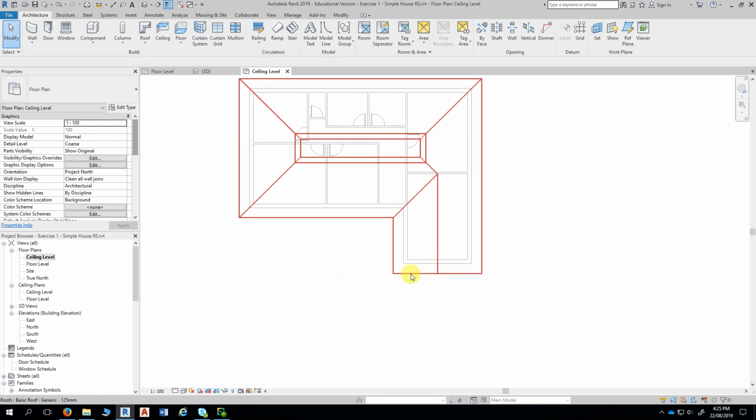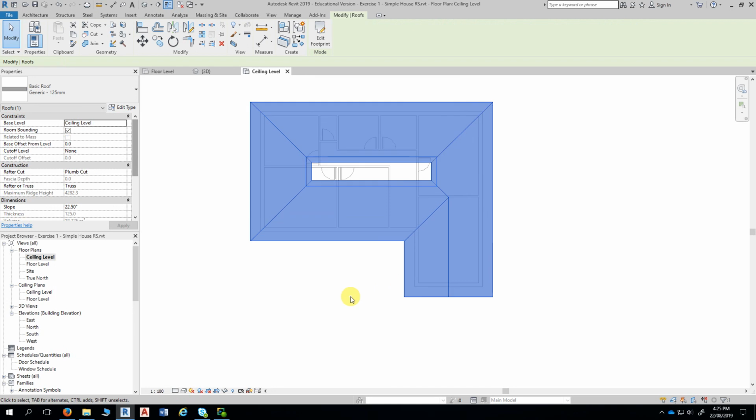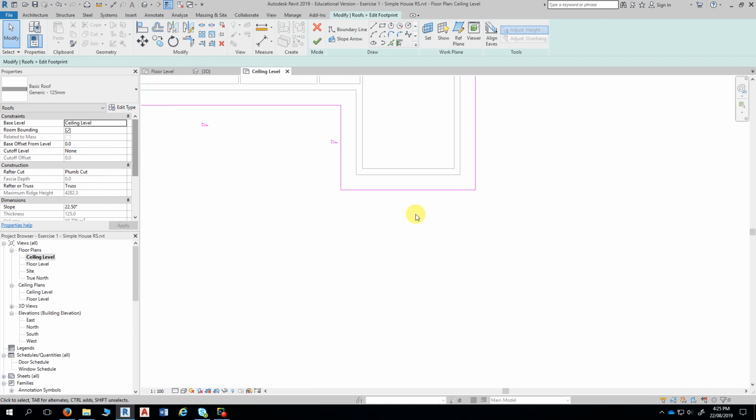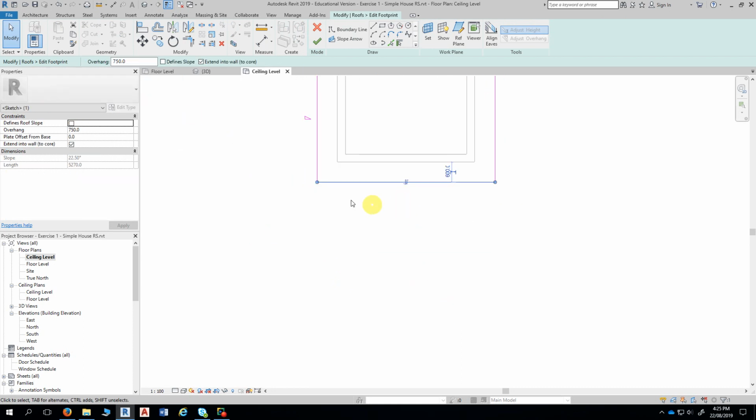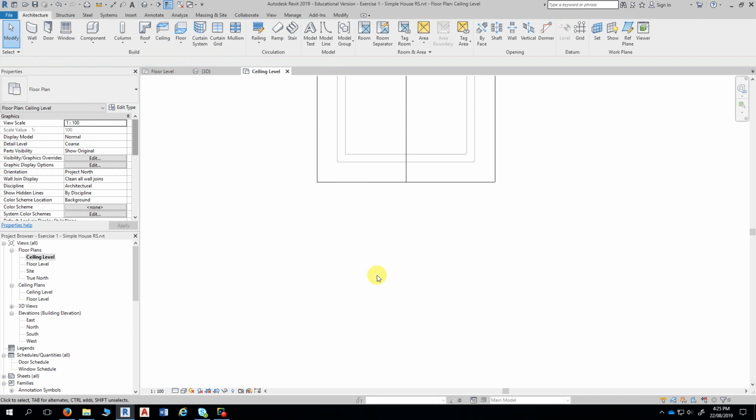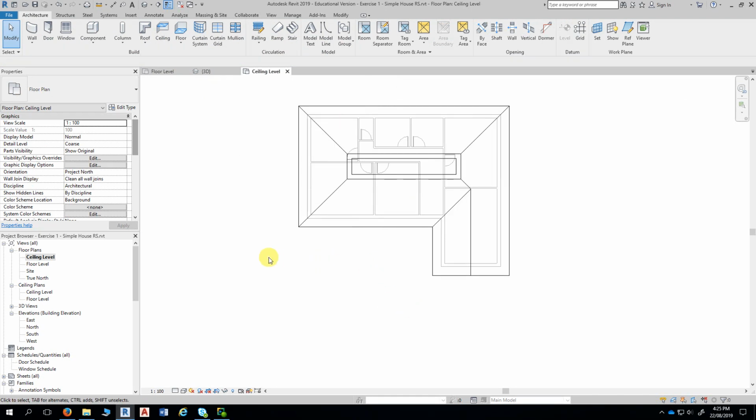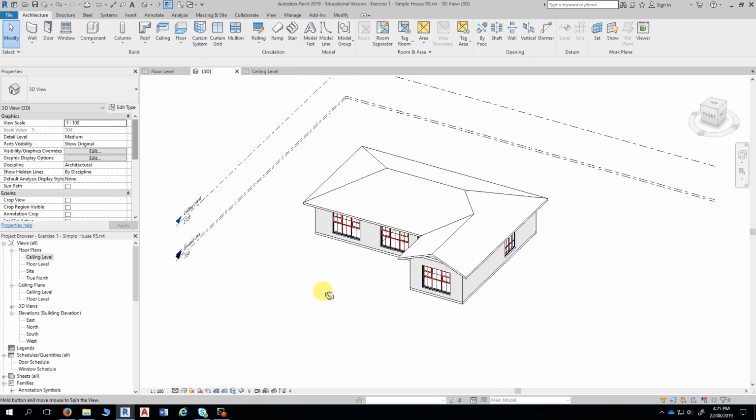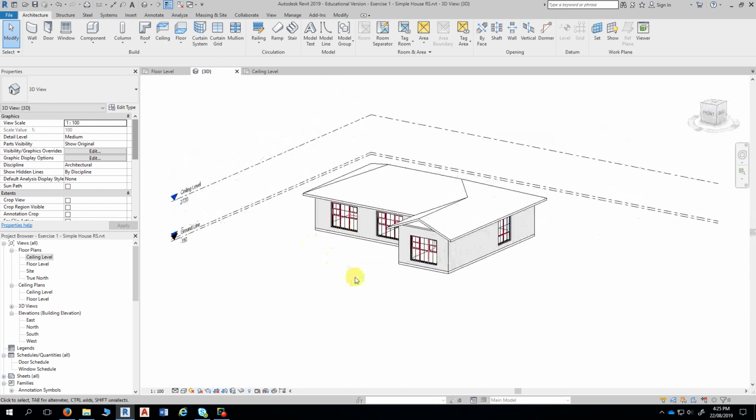Yeah. So if you've already produced the roof, you'll need to select it and then edit the footprint, which takes you back to here. But essentially what you need to do is select that sketch line and untick this option here, define slope. Okay, and then click the green tick and then produce the roof. Now if you just have a look at your 3D view, your roof is on now.